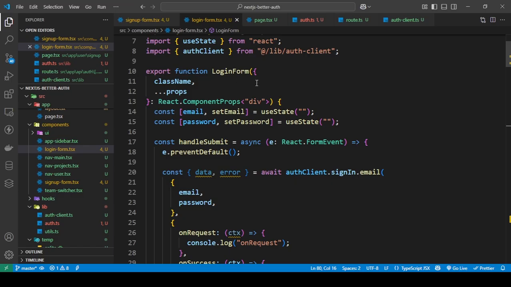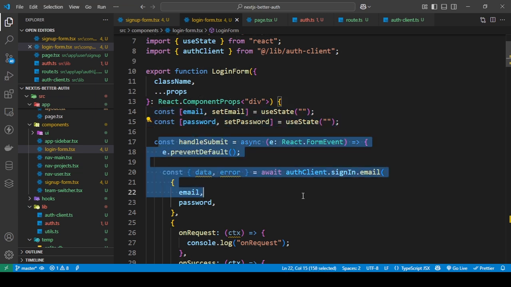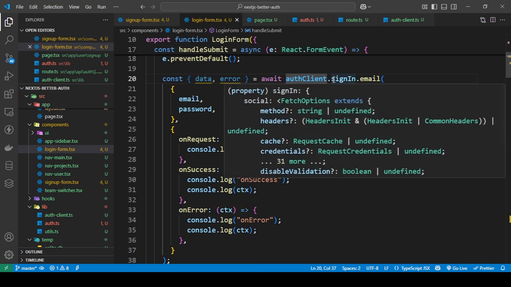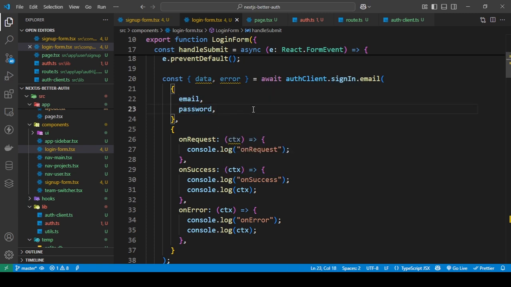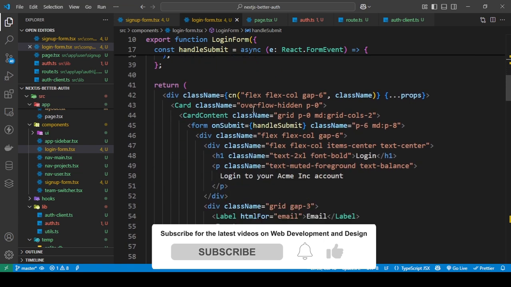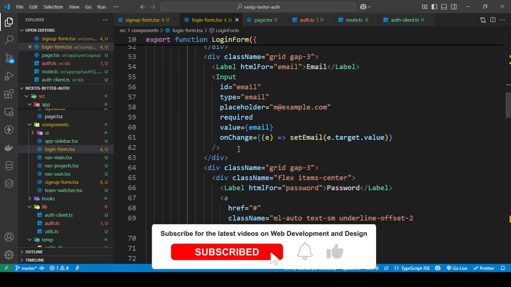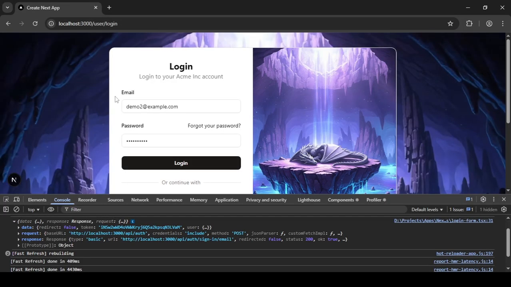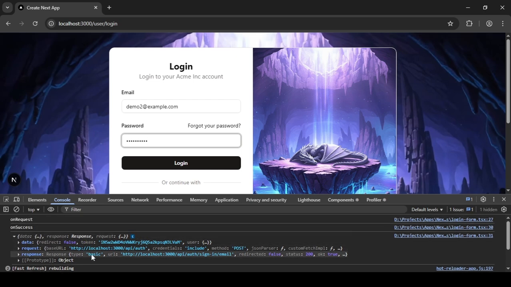So I'm in my login form. Again, the exact same thing. The states, the handle submit function, it is the exact same function. The only thing I changed is instead of sign up, it's sign in, and you just need to add in only the email and password, not the username. Then just add these accordingly into the email and password, and then I just submitted this with the password. And as you can see, it's saying success, and then I'm logged in.